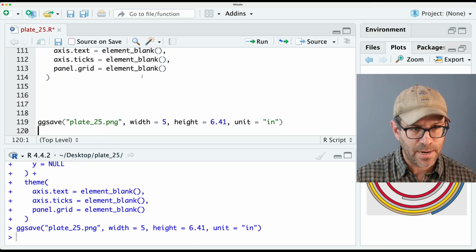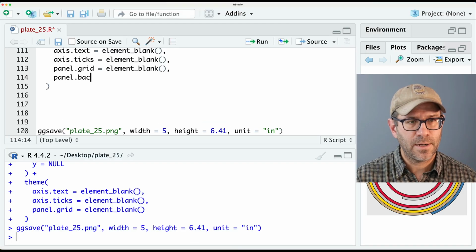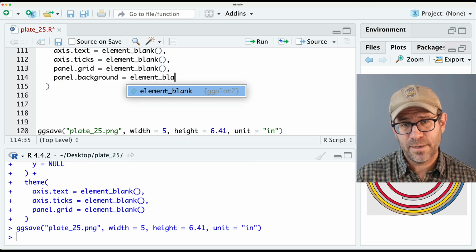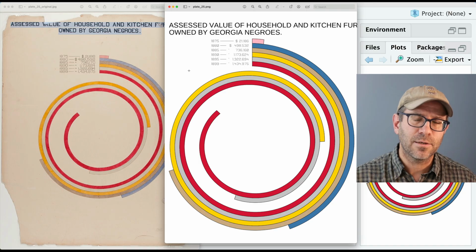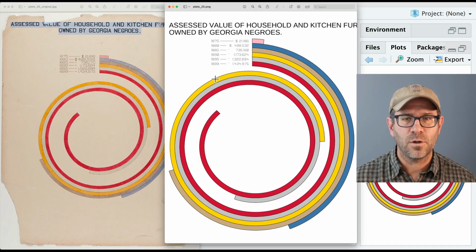We also need to get rid of the background. We can then do panel.background equals element. We can do blank, yeah. That makes the background transparent, the same color as the background of the overall plot.